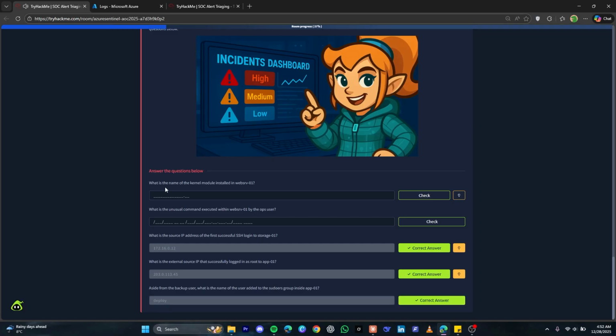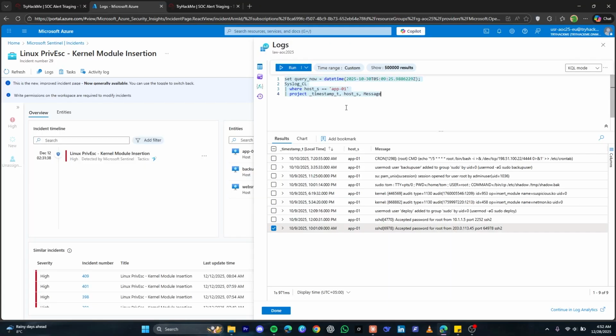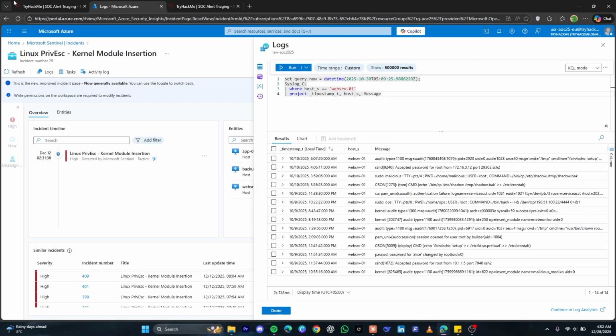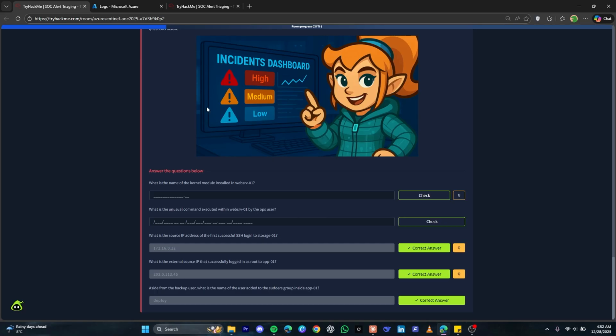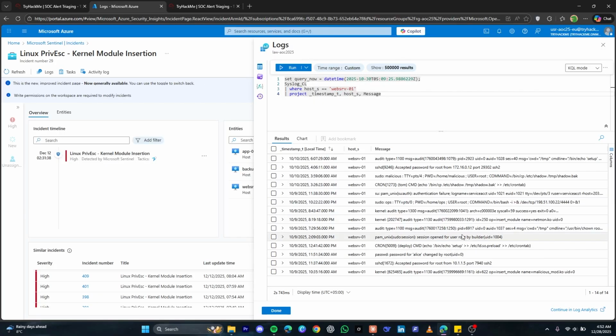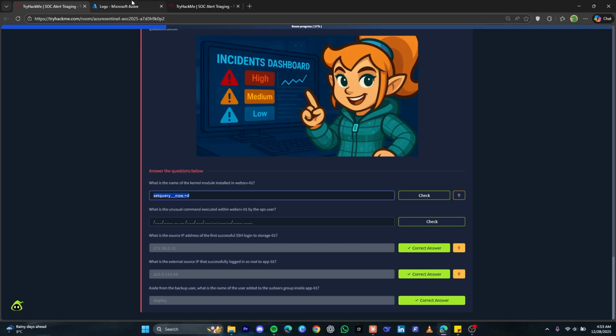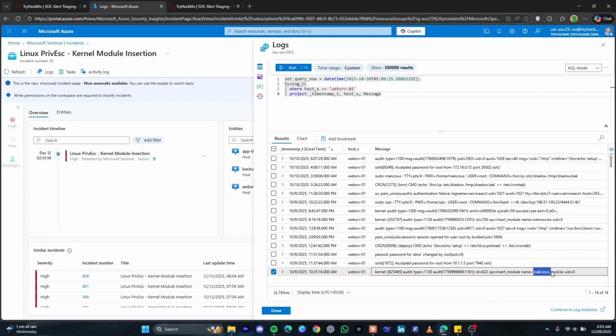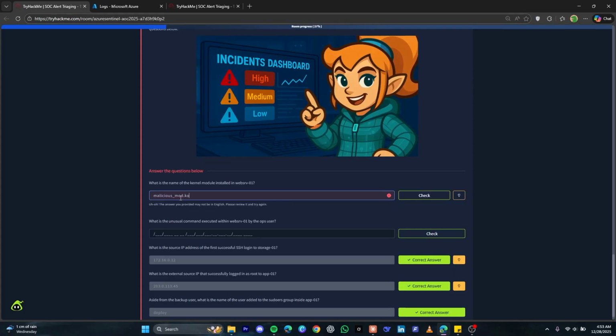And now, what is the name of the kernel module installed in web server 01? For that we will use specific KQL code. Let me paste it here. We just change this host. Let's also run this. Now let's reread the question. What is the module name? So what is the kernel module installed? The kernel module right here, this is the kernel module that's installed. So let's copy this one and paste here. Actually it's malicious. Let me copy this and paste here.